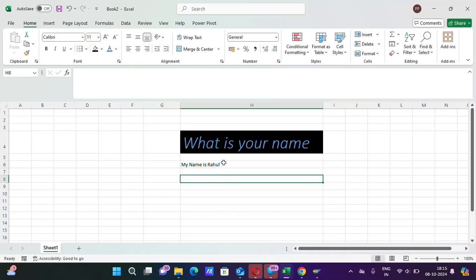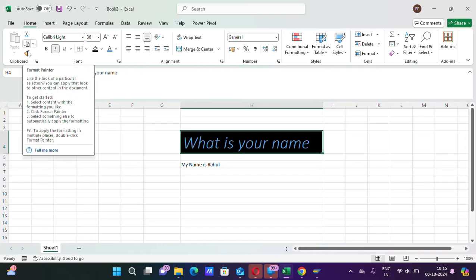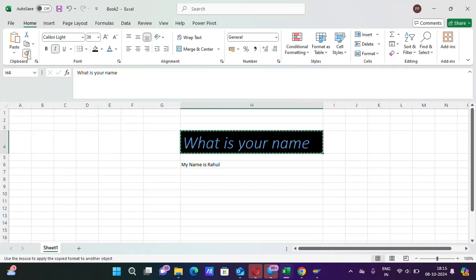First of all, select the format from where you need to apply. So I will select this sentence and go to Home. Here is the option given by MS Excel, a small brush. Okay, it is the sign of Format Painter. Click on it. Okay, now the Format Painter is activated.